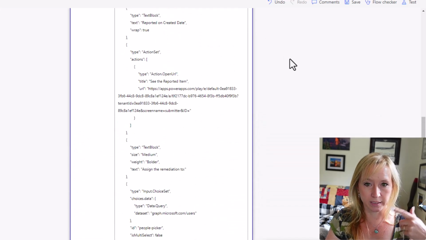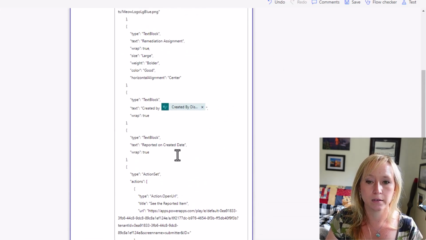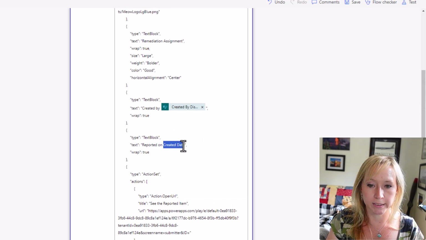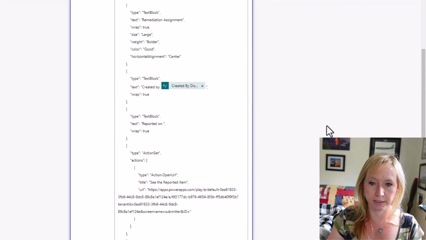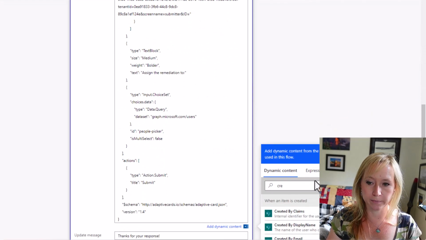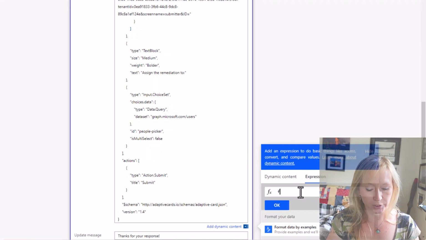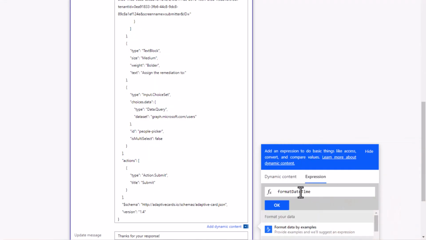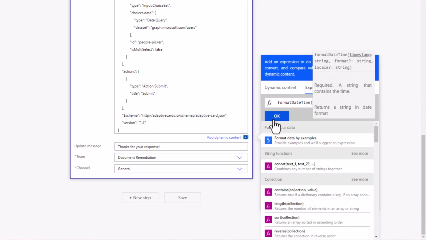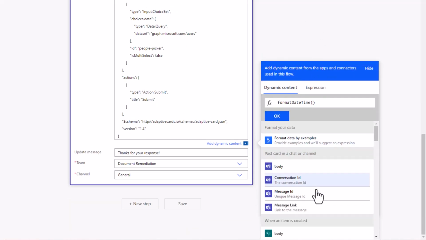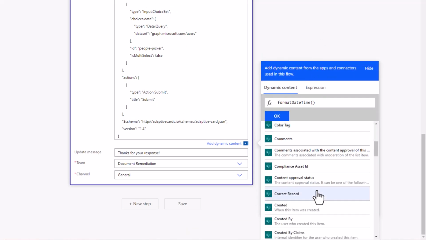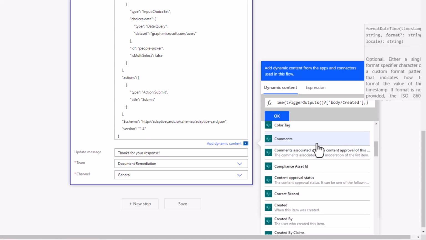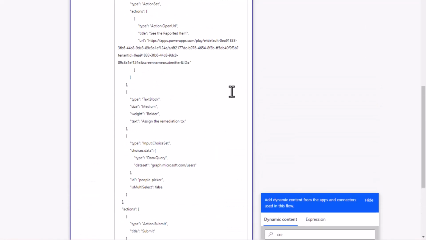Then Microsoft Calisthenics back to the top. Reported on created date. We'll select that and delete it. Scroll back down to the bottom. We're going to go to an expression. Format date time. Again, you could have whatever date format you like in here, but for this context, we wanted created in a friendly format. Sunday and the comma and the date. So then we do a single quote, capital D as in dog for friendly date.